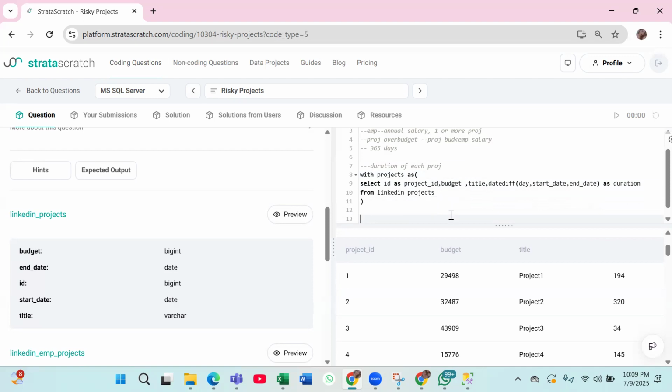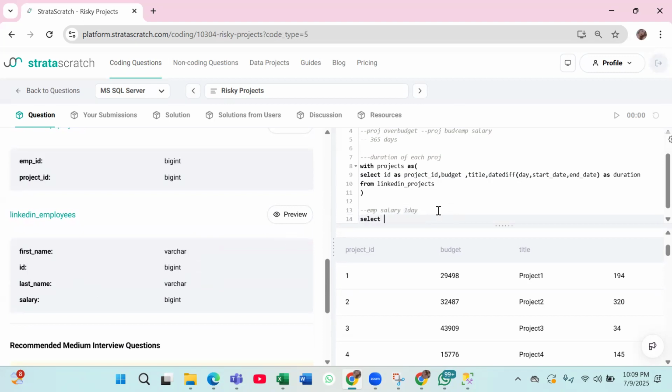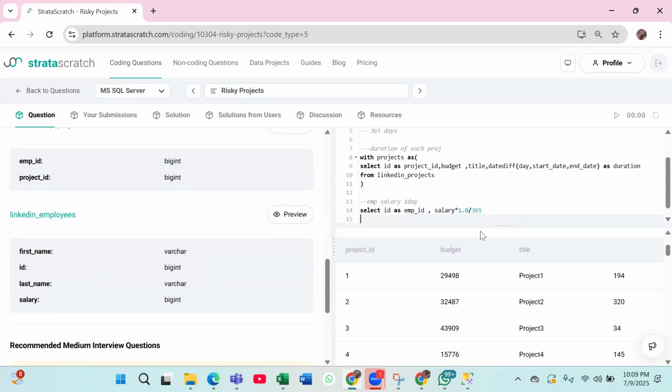Then I'll find out employees' salary day-wise, means how much salary they are getting for a single day. How will I do that? I'll just divide the salary by 365. Select what I want to select. I'll select my ID and give it as employee ID, comma. I'll have the salary. I don't want first name and last name, so I will not take them. I will have the salary and I'll divide it by 365. Why am I multiplying it with 1.0? Because I want the exact answer. I want to have decimals also. From which table is it? From your LinkedIn employees.